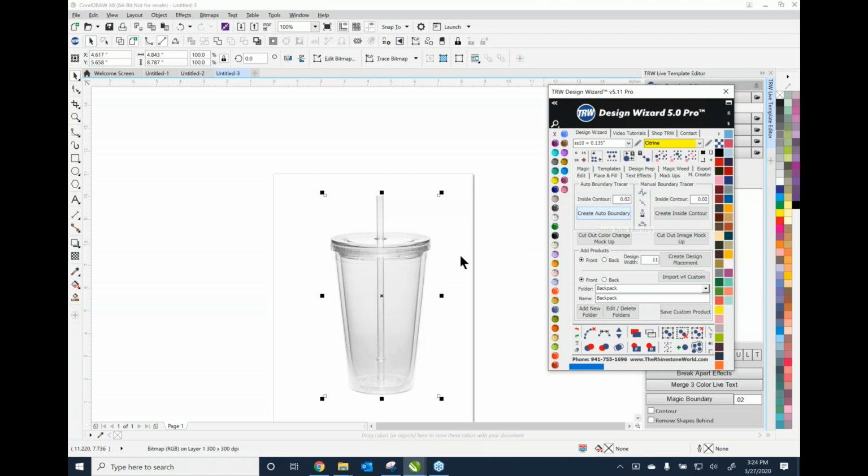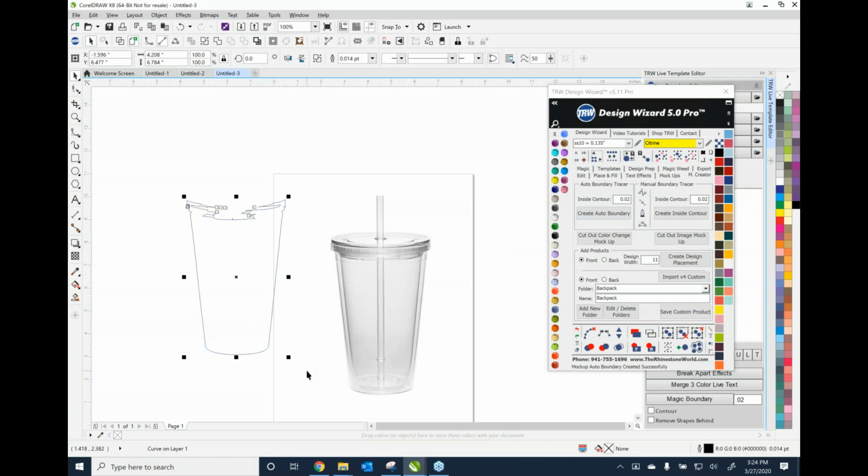But check this out. Create auto boundary. Let's see what it gets for me here. That's what it got. Decent amount, not bad. Okay, we'll be able to work with some of that.